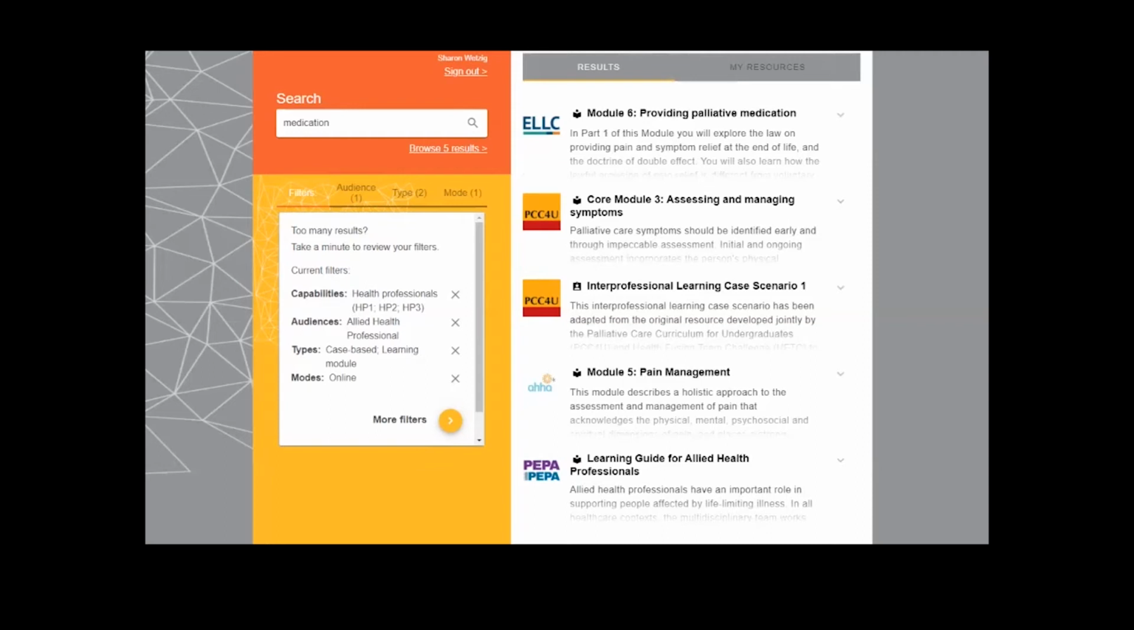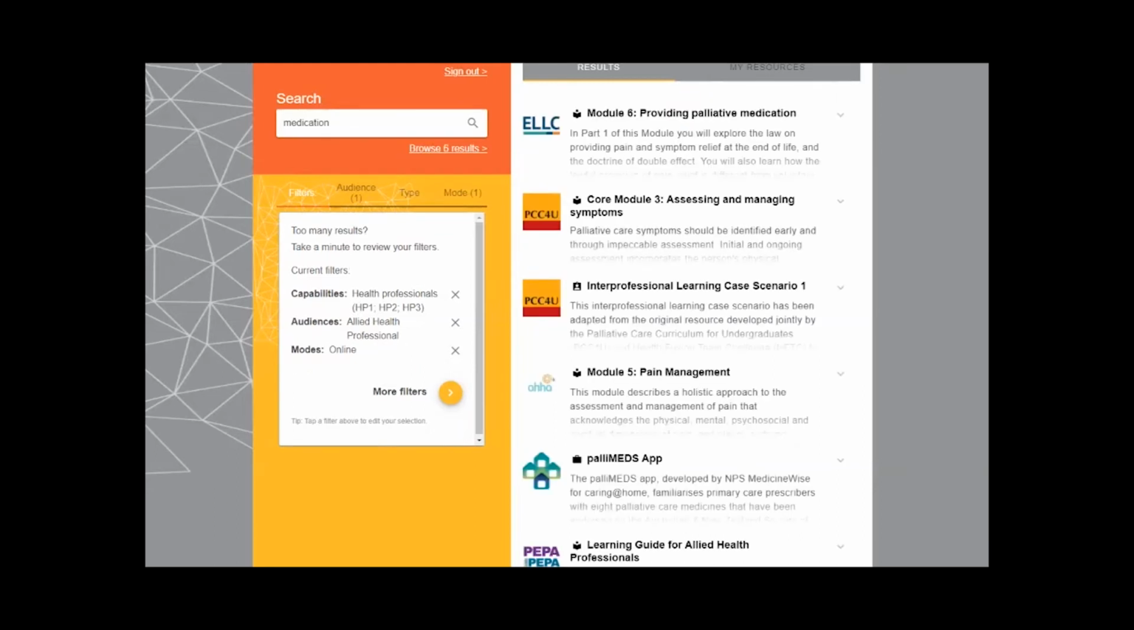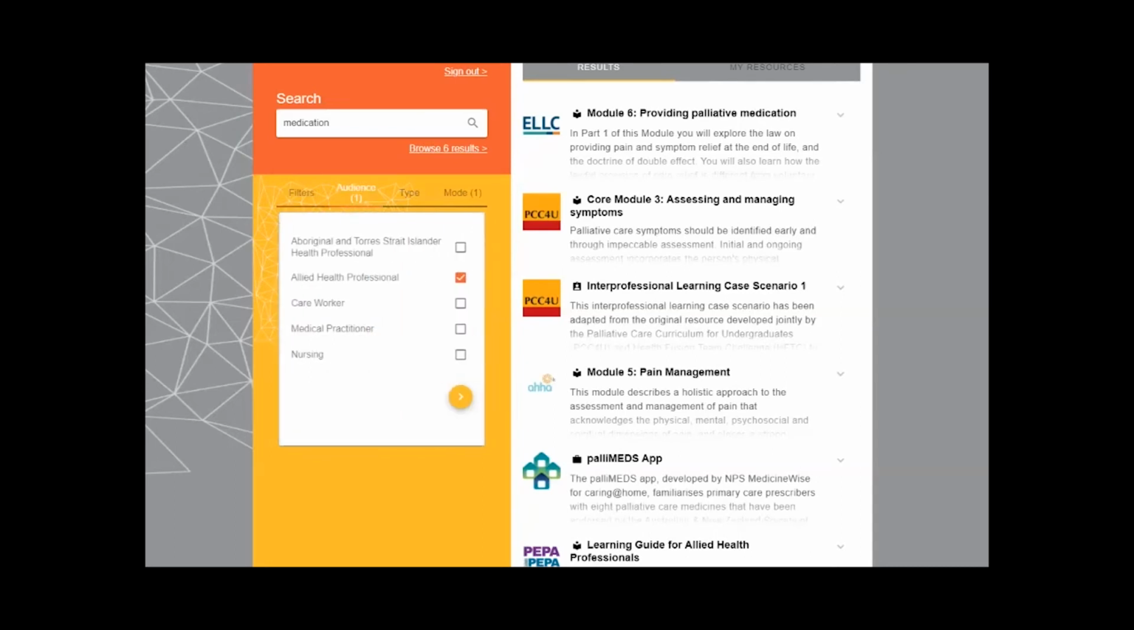We can clear all the filters in a category by clicking on the X, or click on the filter title to change the selection. For example, if we wanted to find all resources, not just case-based or learning modules, we can clear that filter category by clicking on the X. And if we wanted to change the audience filter to expand it to look for resources for medical practitioners as well as allied health professionals, we can click on the medical practitioner button.